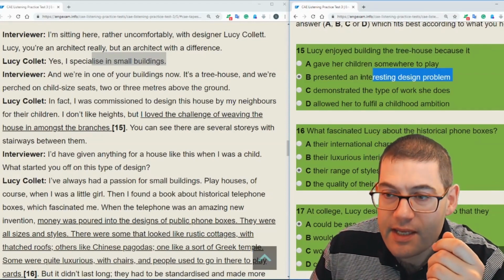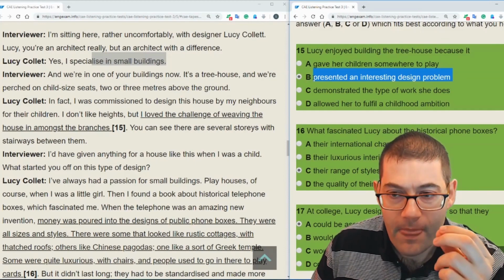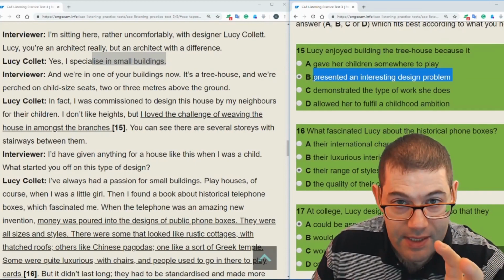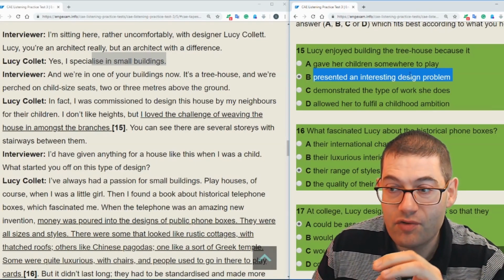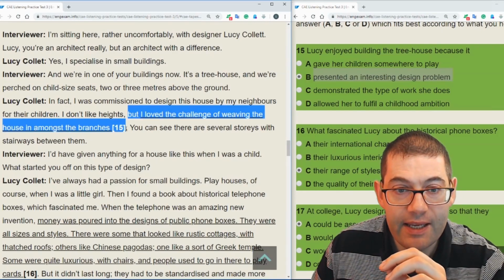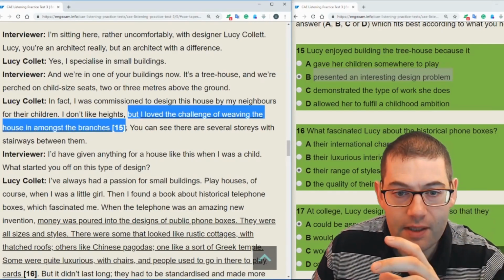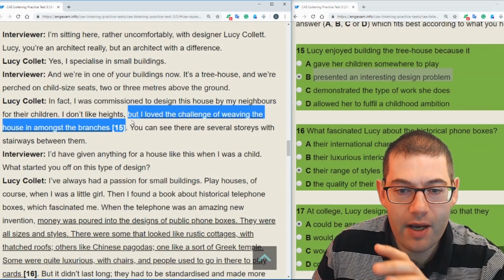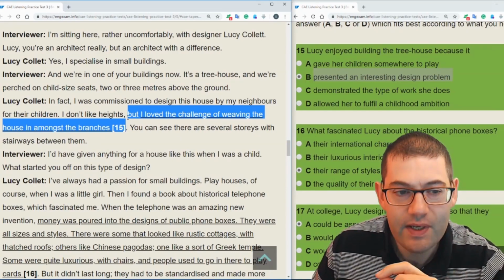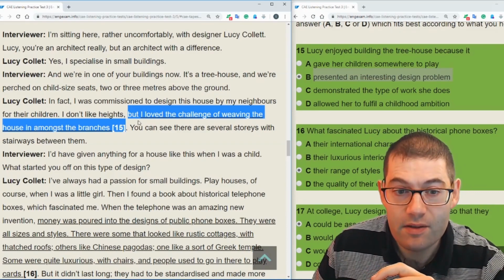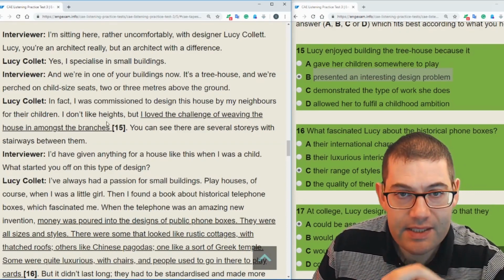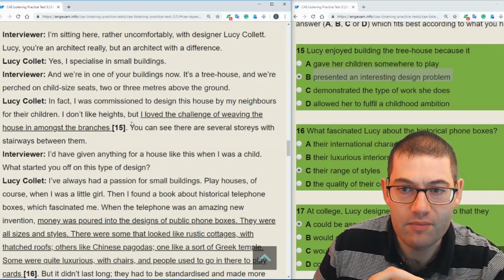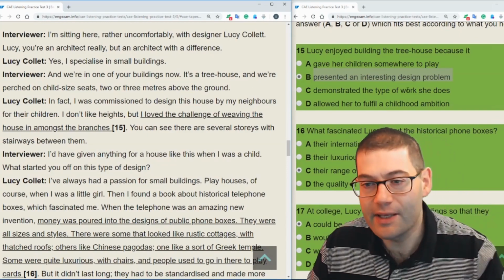But there is a clear vocabulary link between the listening and B, presenting an interesting design problem. And we can see that here, where engexam have underlined the relevant part of the text. "But I loved the challenge of weaving the house in amongst the branches." So this is the interesting design problem, and that's our vocabulary link.